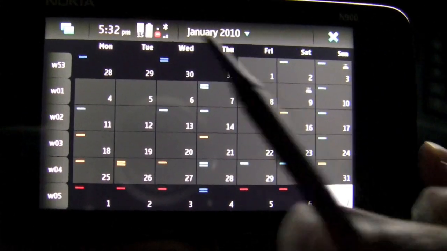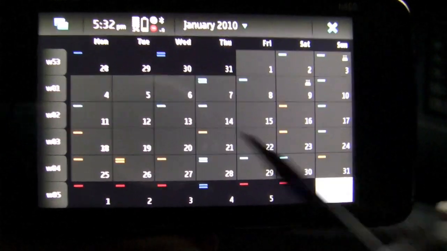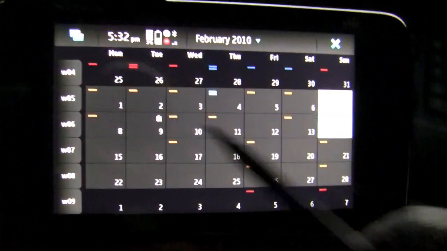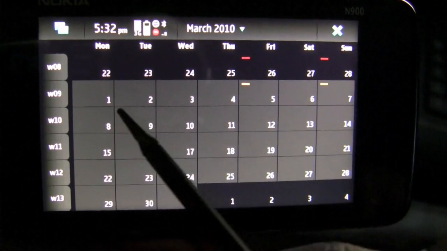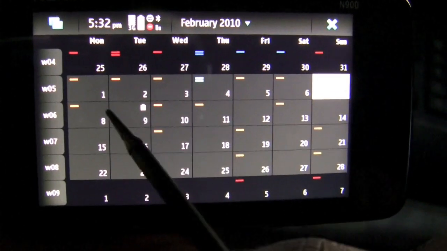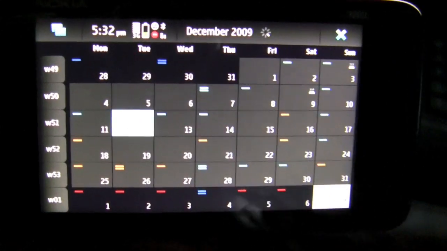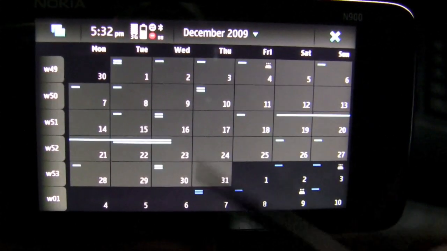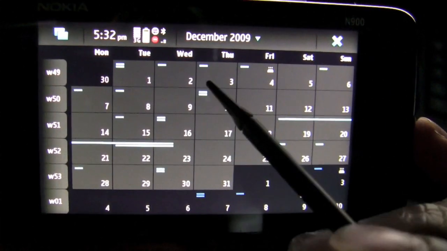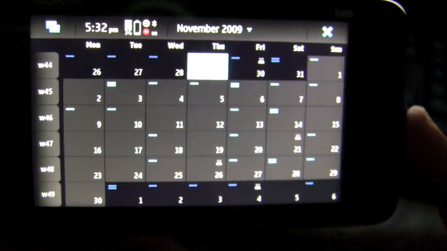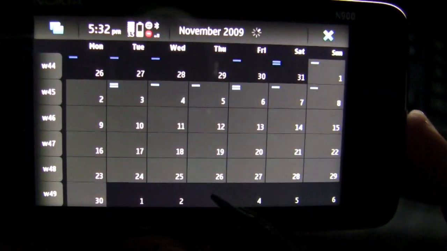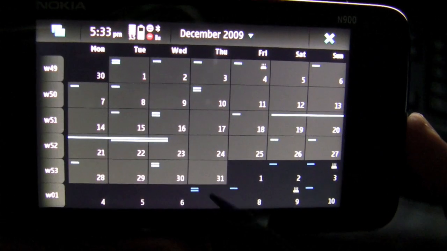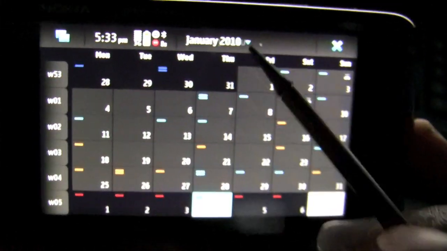You can simply go to the next month by swiping the screen. March 2010, February 2010, January, December. And the same thing goes for swiping vertically as well. November, October. Swipe upwards, we go forward in time.